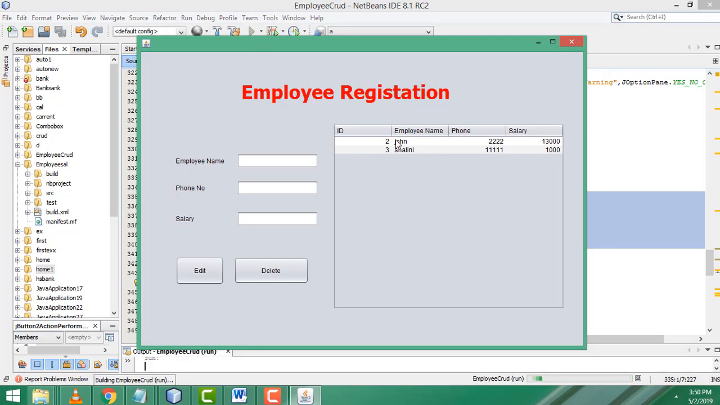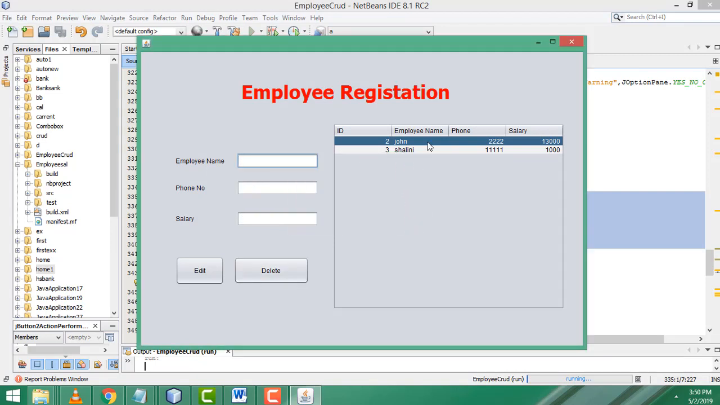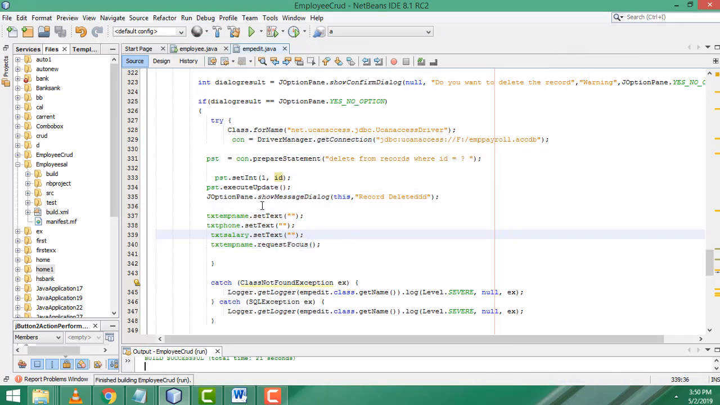I'm going to delete this record. Select the record which you want to delete, right? Click delete button. It's asking, do you want to delete the record? If it is no, it keeps on the table. If it is yes, record deleted. Click OK. But the table, the row has not been refreshed. That's the problem. Here I haven't put the refresh code, right?